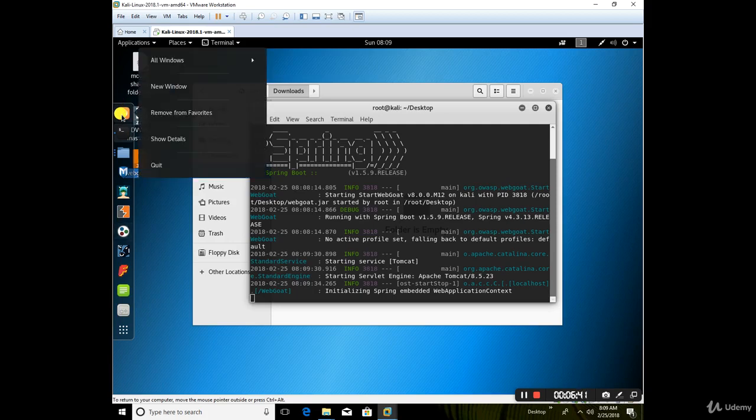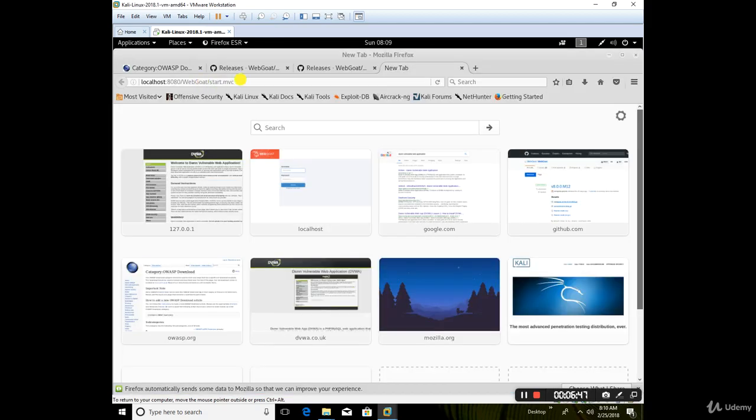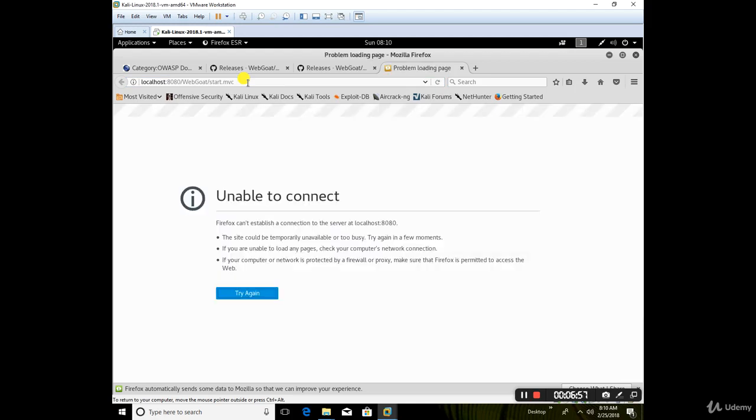So let's go back to your window here. And let's put in this command, localhost 8080, that's the port, webgoat start.mvc, and we failed. We failed miserably. So why did it fail here? Okay, so I'm going to give you a couple of seconds to think about this. 1, 2, 3. Okay, I gave you a few seconds to think about this.